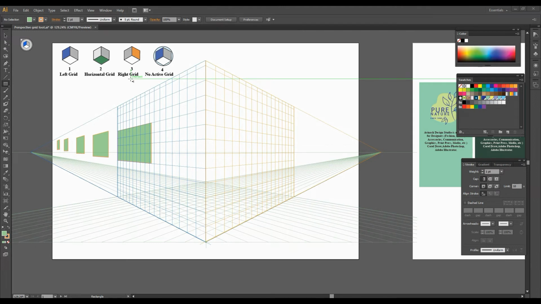We'll go to the second option, this one. For 3 the shortcut key. When we click on the right grid, it will be in orange color. Our orange grid is now active. And when we select rectangle box, we place any rectangle here. We'll change the color and go to the perspective selection.